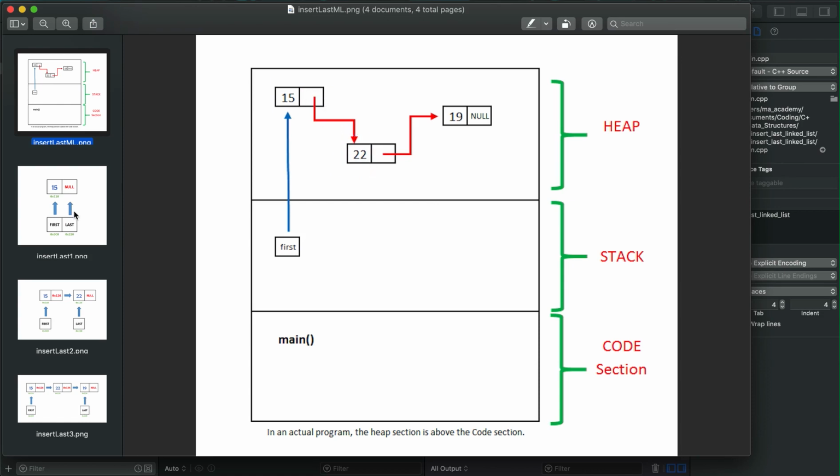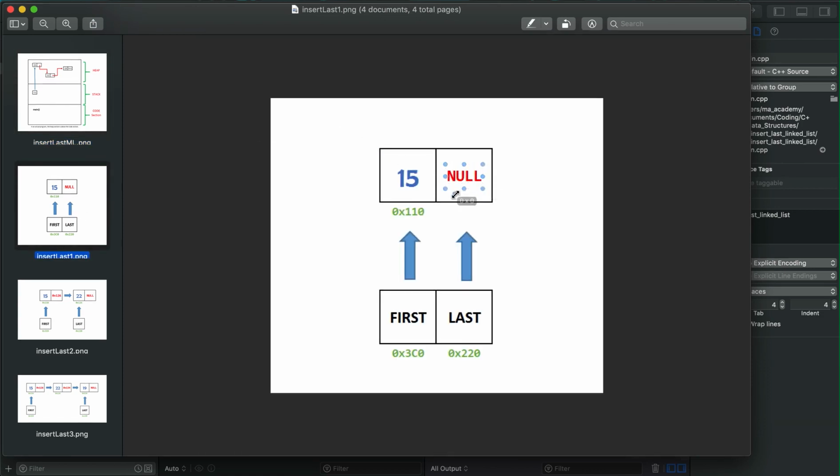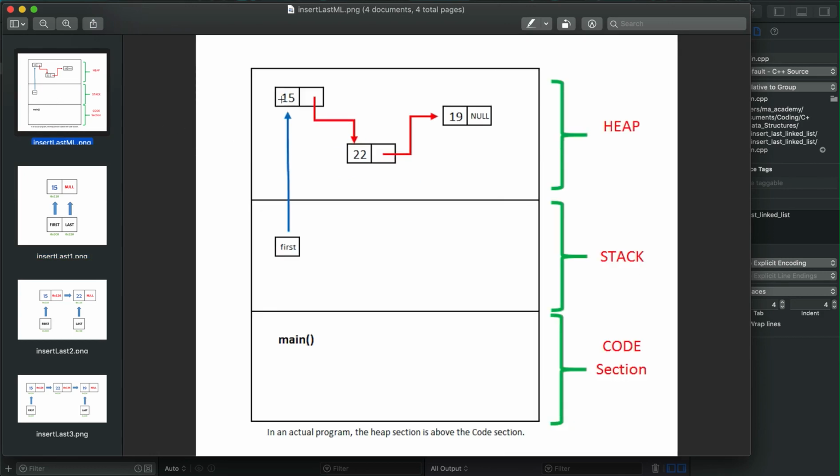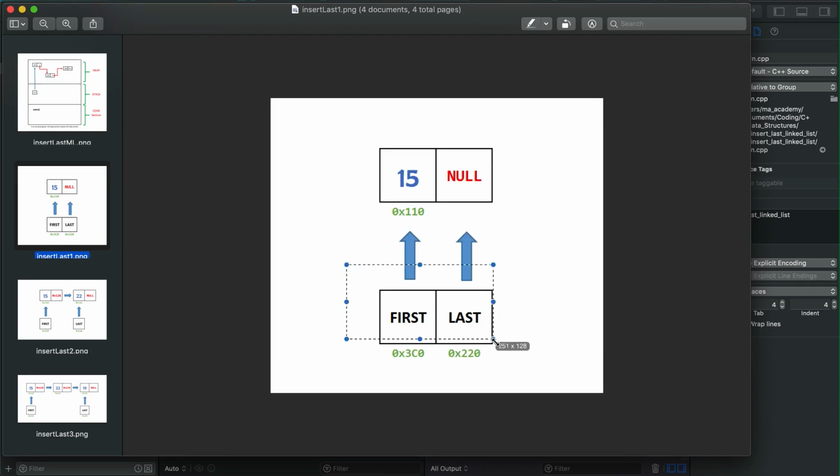Currently, its next is empty. We can see that in here, right? It's empty. However, its next should point to the second node. It should be like this, just like it is right now. You can see that it's pointing to the next node. So first next is pointing to the second one. However, for the very first time, first and last, since there's only one node inside the linked list, they are both pointing to the same node.